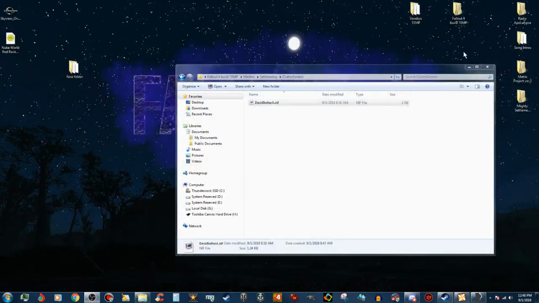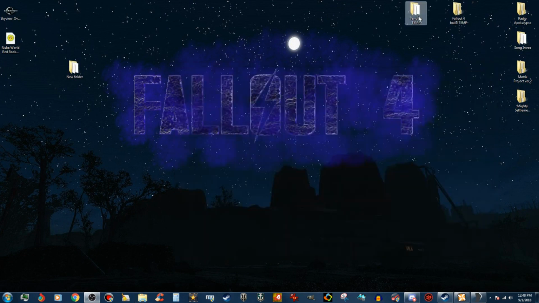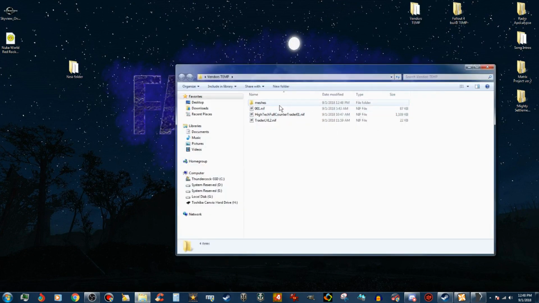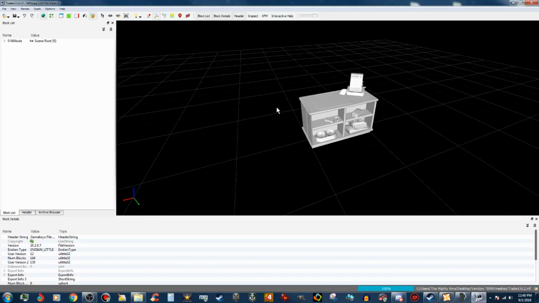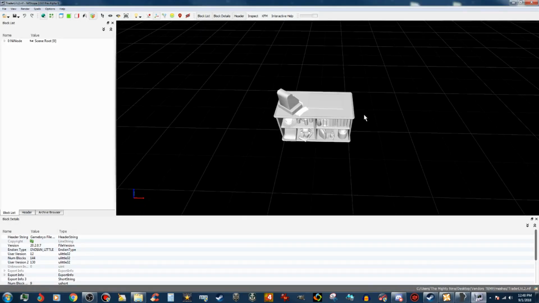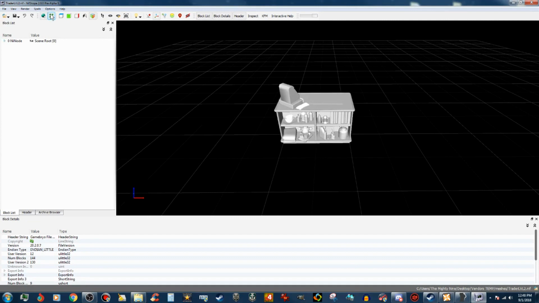Okay, I'm done there. So now I'm going to open this up. I'm going to go to my level 2 trader that I just saved, and open that up in NIFScope. And as you can see, it's pretty good there. Now, first thing I want to do is check. I'm going to go to block, sanitize, and check links. No errors, so we're good there.